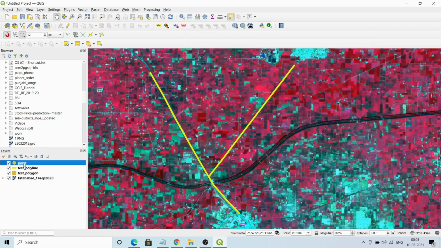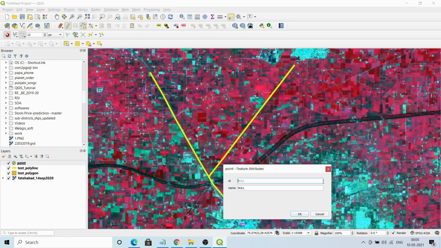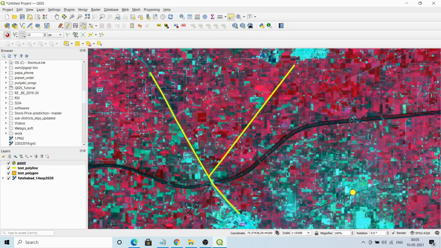I'll give from here. So now for creating the point, click here. First toggle editing, start editing, then click here. You can click anywhere. You can start editing, you can create points. Okay. And after that, this is save layer edits, either this, or you can save here, then stop editing.